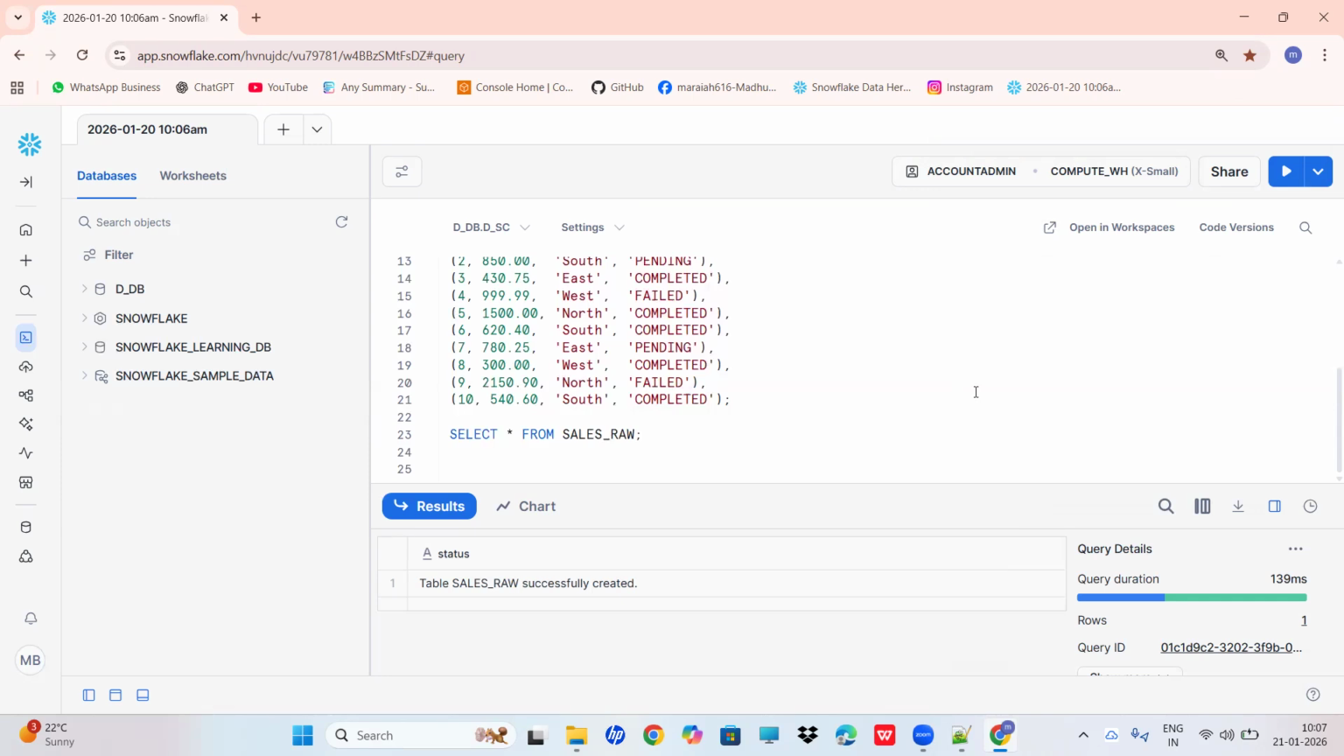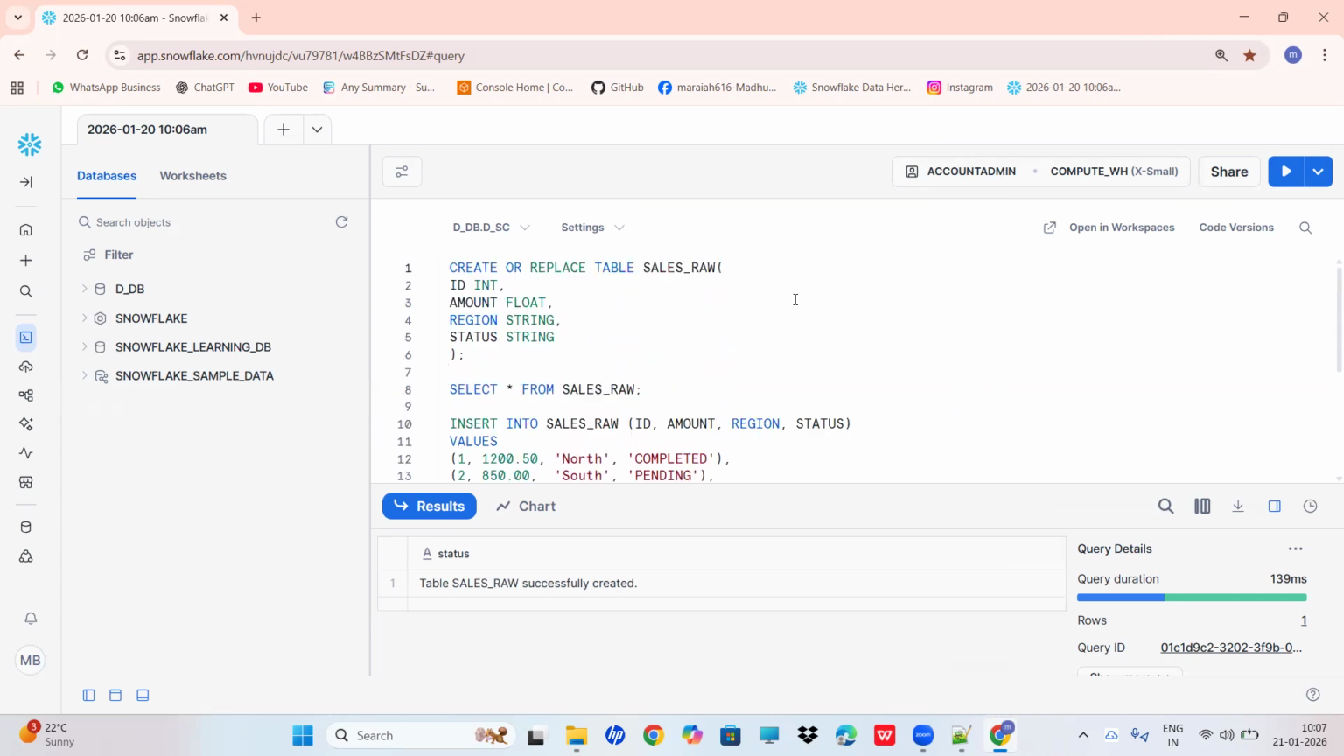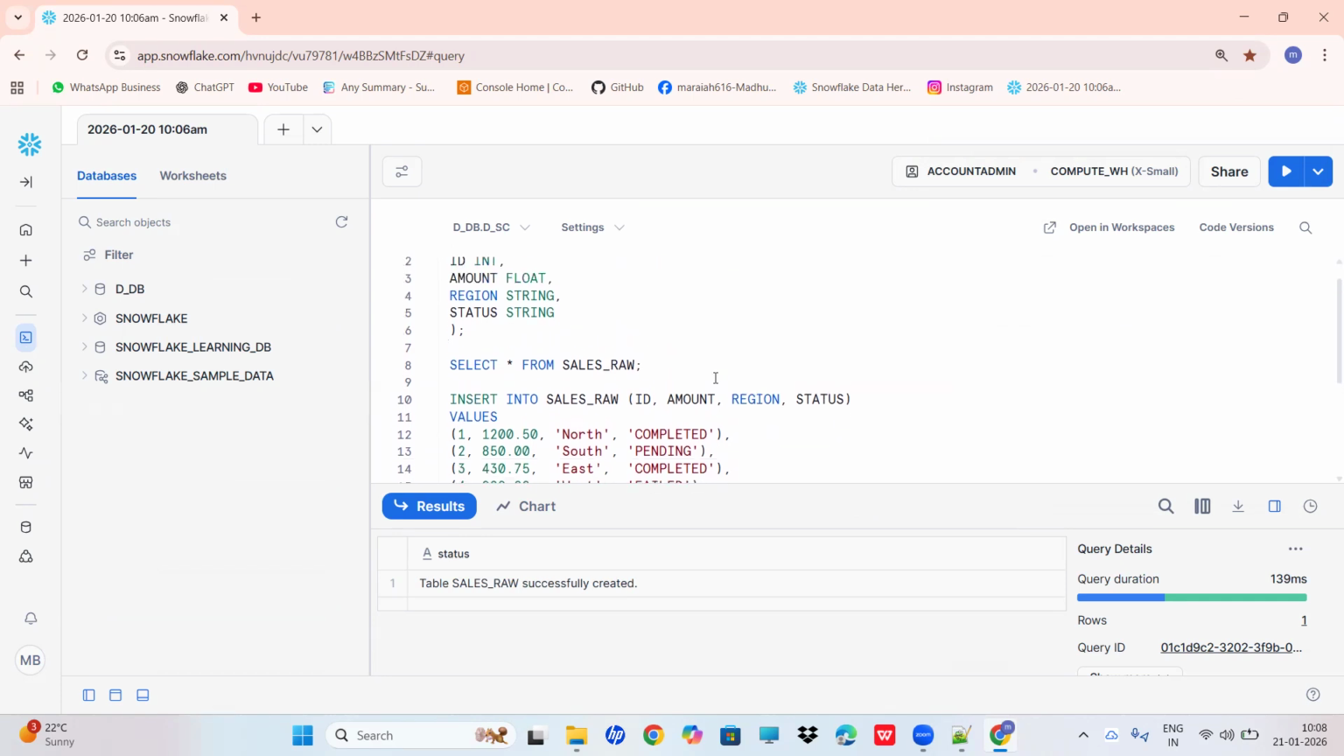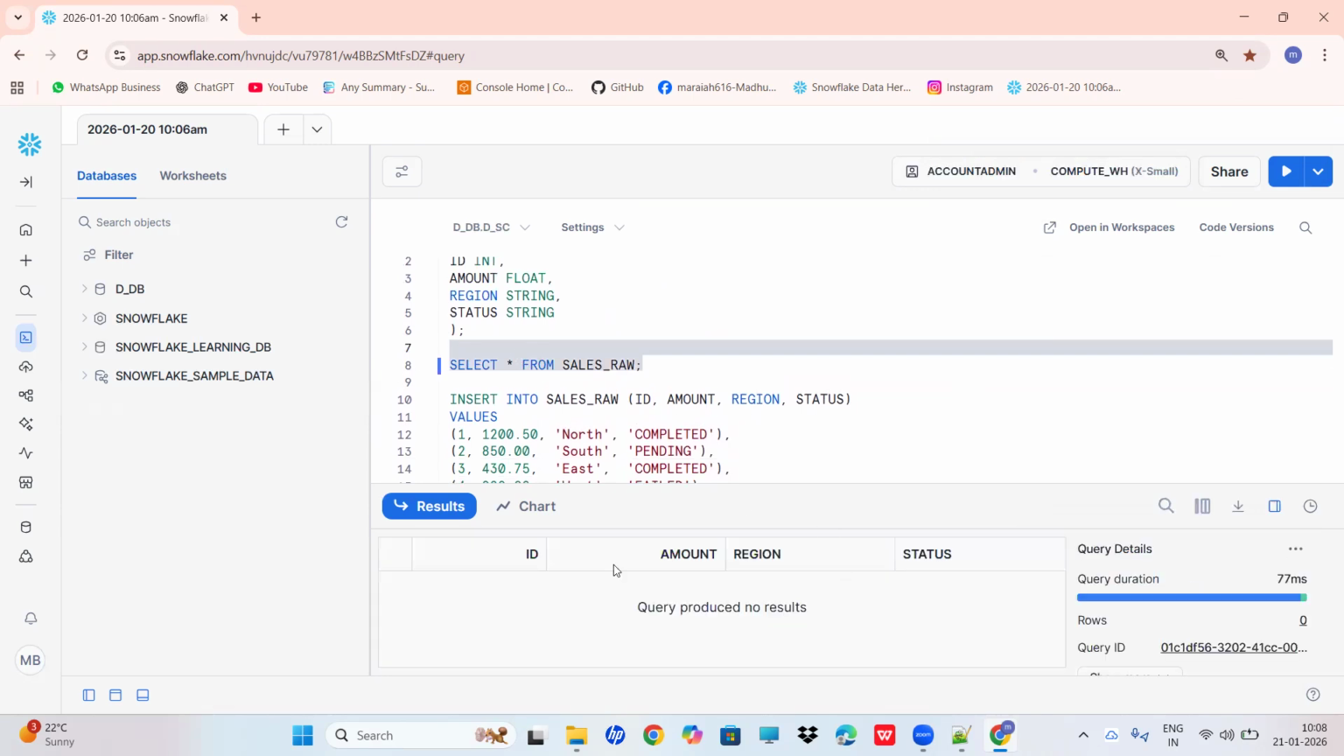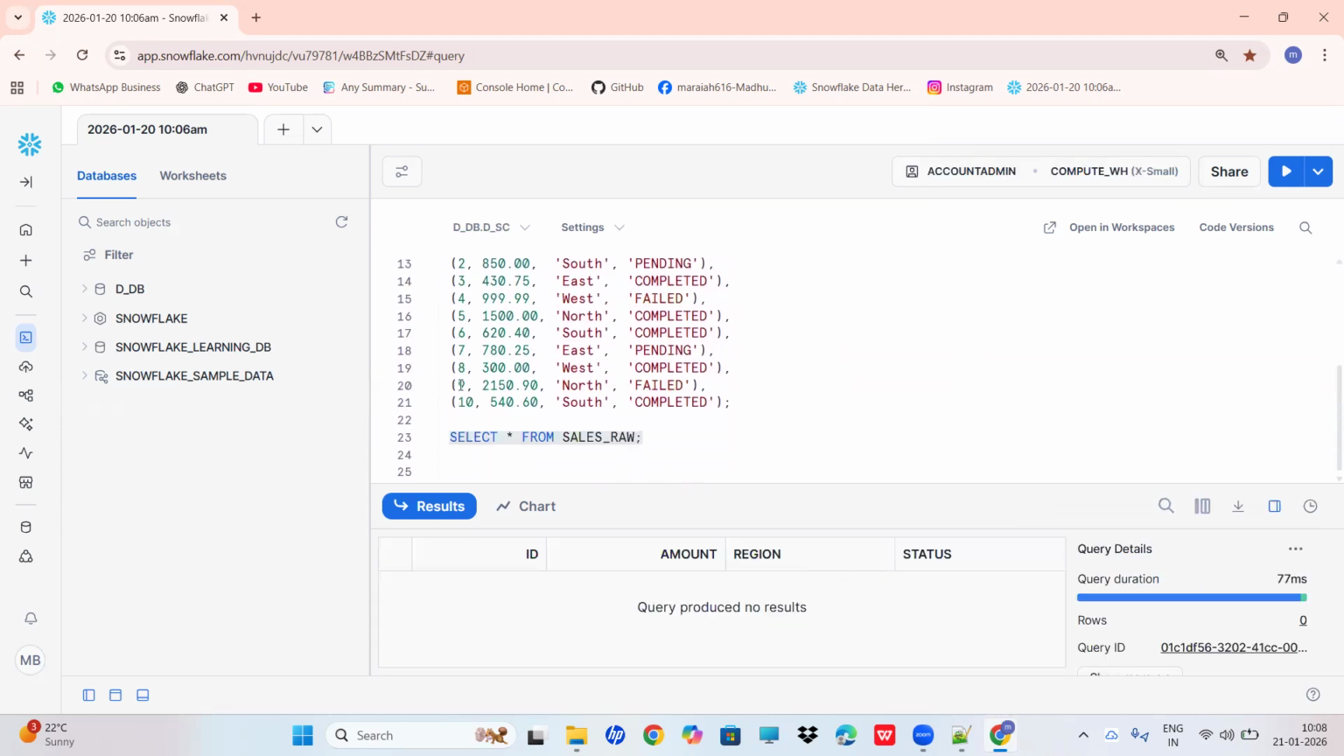Okay, so this is the table. We create or replace the sales raw table with ID as int, amount as float, region as string, and status as string. We have four columns. This is the sales raw table, and we don't have any data, so we are inserting some data.